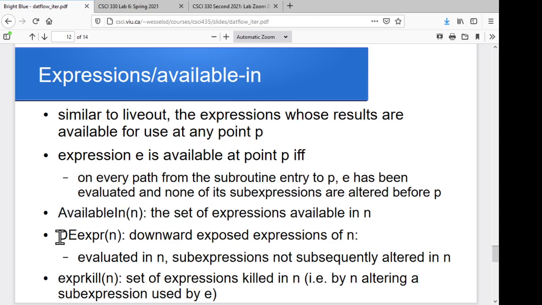We'll have a couple of related metrics. The downwardly exposed expressions of n are the things that are evaluated in n and not subsequently changed. Where we compute some expression and don't change the sub-expressions it used afterwards, so whatever it was we computed is still valid at the end of n.